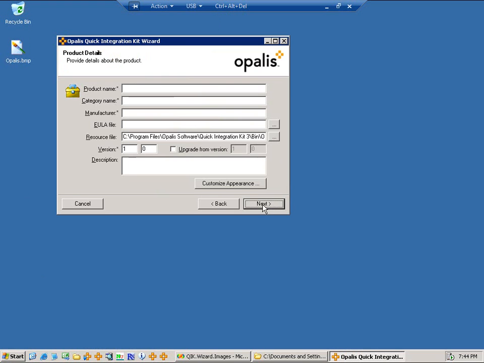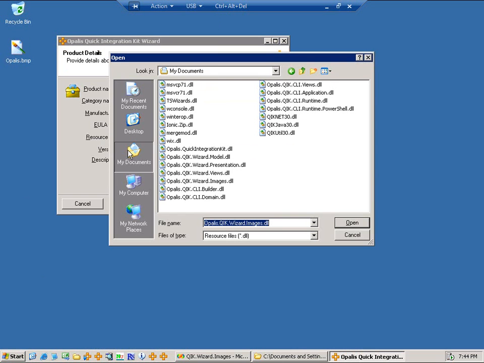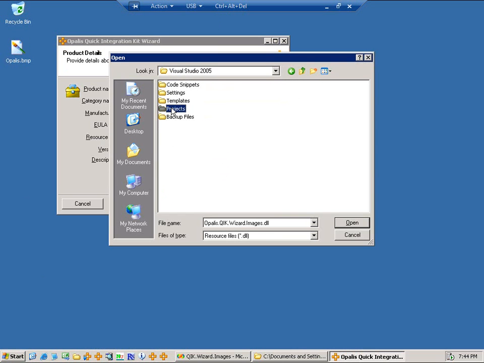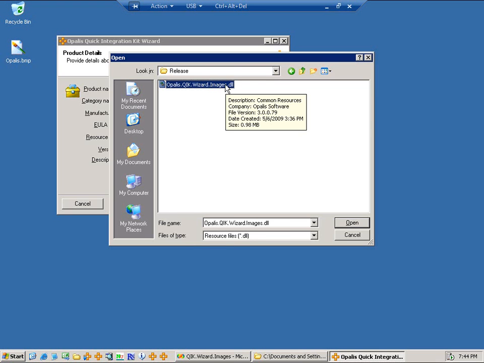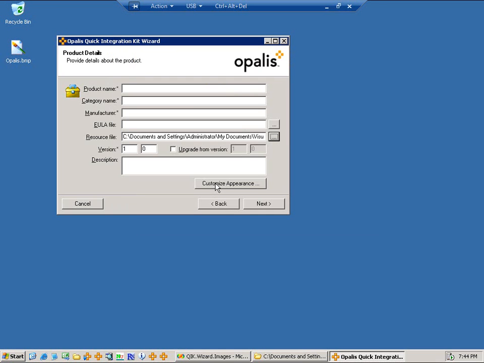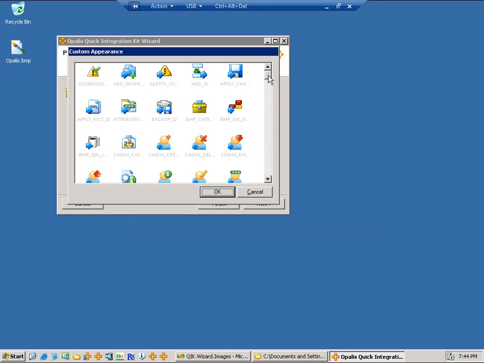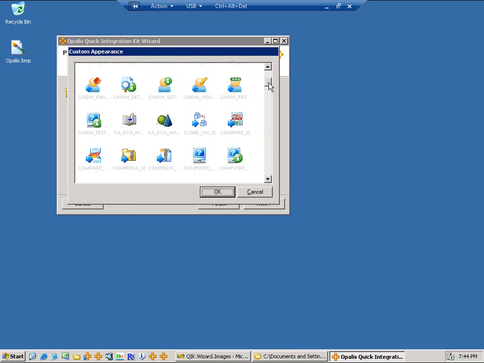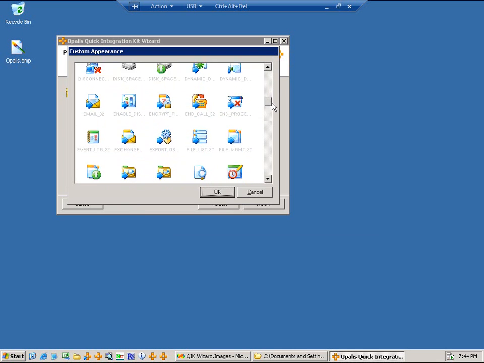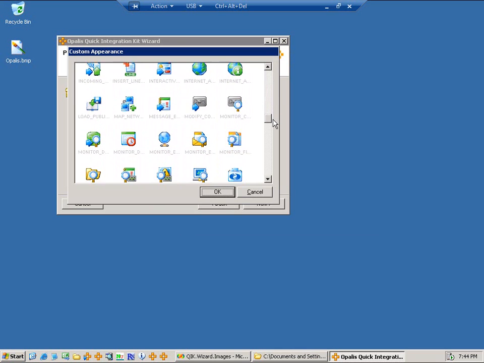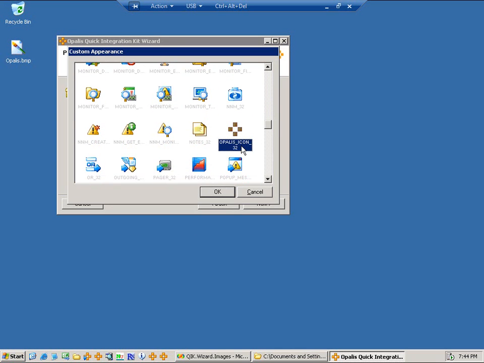So we're just going to click Next. And for resource file, that's the resource file we just compiled. So we'll go find that directory, Projects, Images, Release, and we could verify again here, version 79. Open that up, and then the quick test here is to just hit Customize Appearance, and then we'll see all the icons that are available in this resource file. But if we scroll down to Opalis, the O's, we should see the one we just created. And there it is, Opalis Icon 32, and you notice where the name came from.